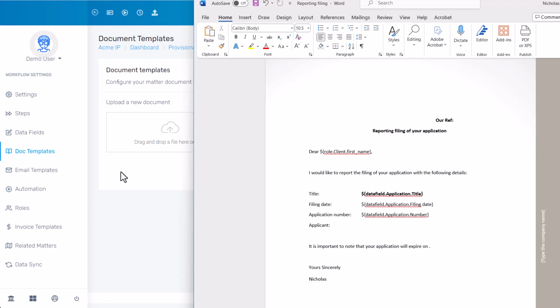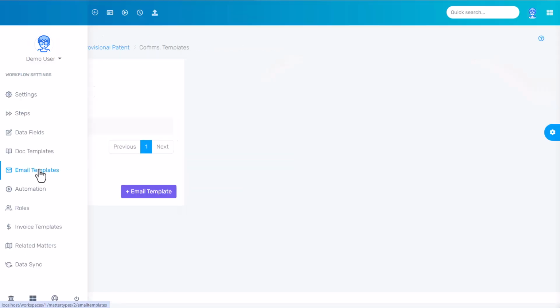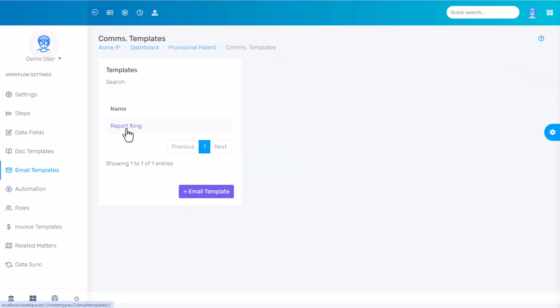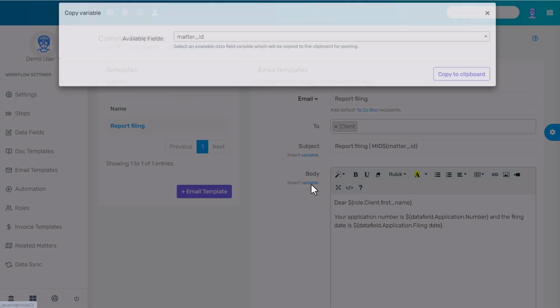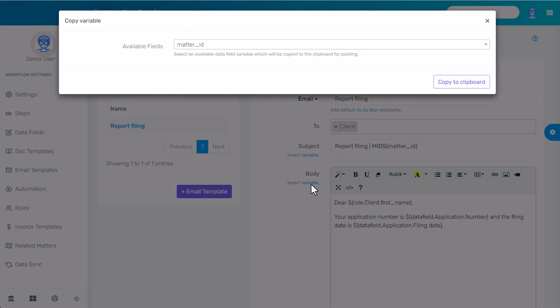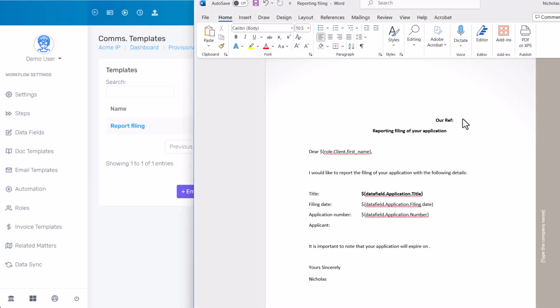As I mentioned in a previous video, what you want to do is grab and copy and paste some data field variables. So I'll just click through to the email templates page, and I'll just make use of this variable field over here. So what I want to do is copy the matter ID, and I will use that as the document ref. So I'll just paste that in.